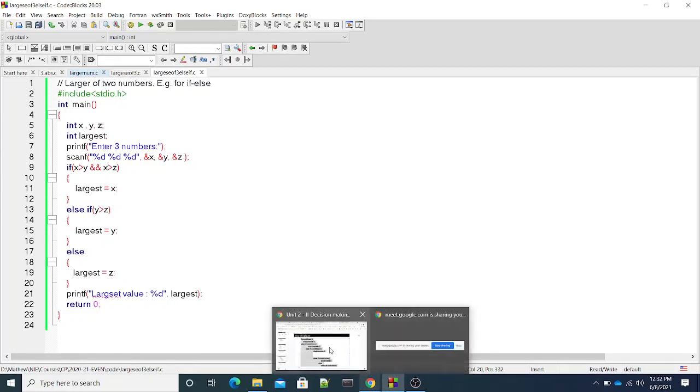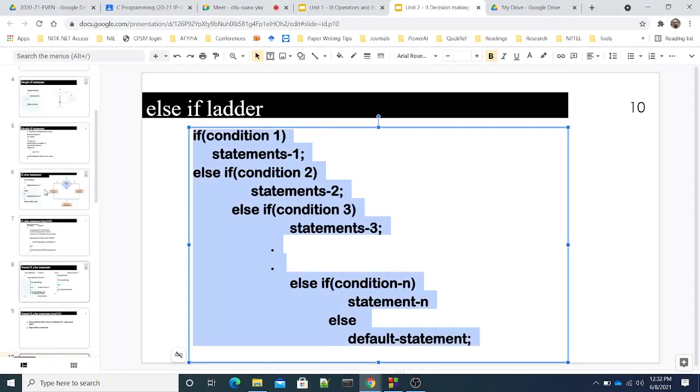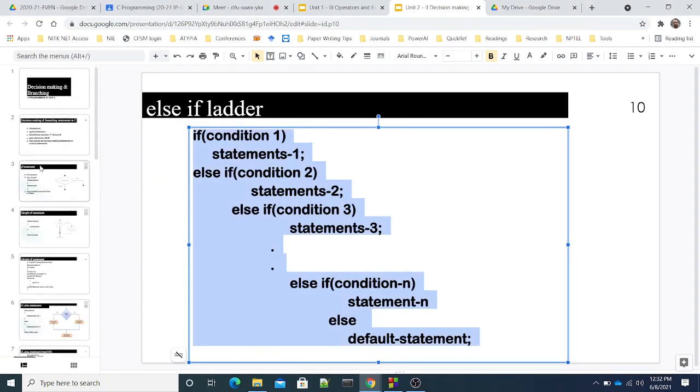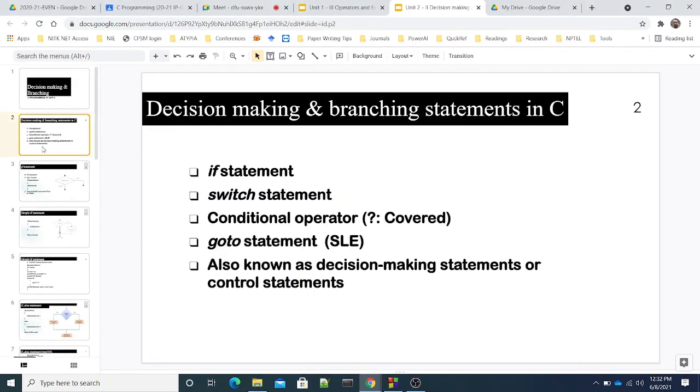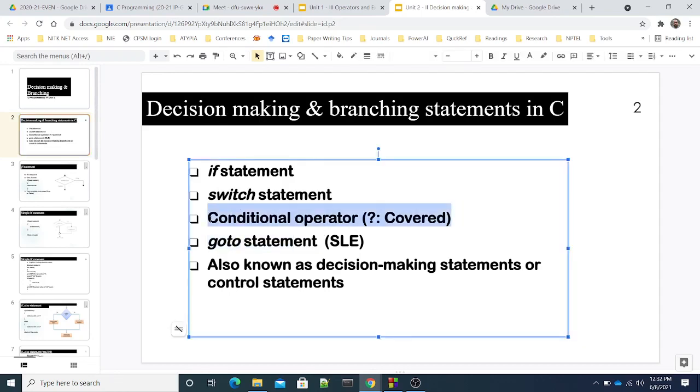Okay. So now probably we'll see some of the theoretical aspects or slides. So most of them are if statement and switch statement. Tomorrow we'll see the switch statement. Conditional operator is already covered in the previous unit. Go to statement is an SLE, self-learning exercise.